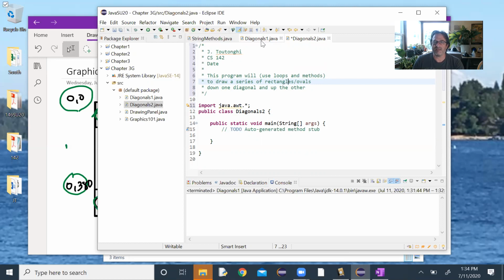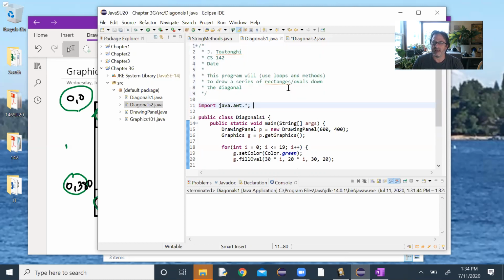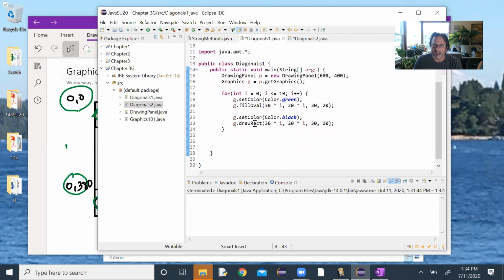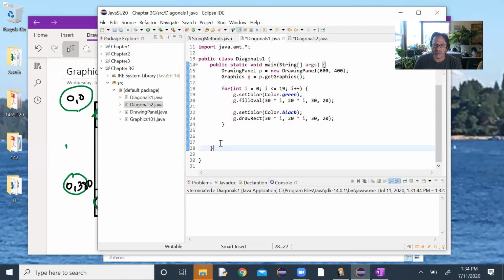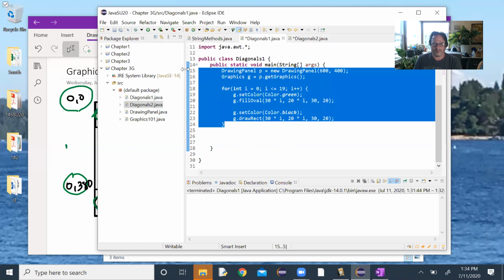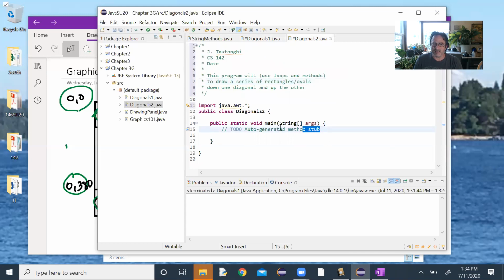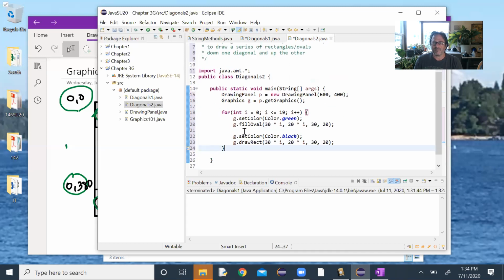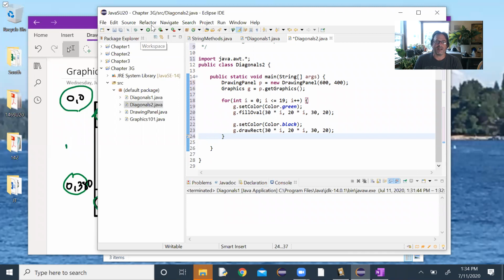And actually, if we go back to Diagonals 1, I don't know if you want to do this or not, but rectangles, typo, fix that. This program will, I didn't use any methods there, so it's just using loops in Diagonals 1. It's Diagonals 2 that will use methods. Let me put a period in there. Okay, and then I want to copy main, so we'll copy everything inside of main and paste it into Diagonals 2 inside of main. Okay, and then we'll run it, make sure it worked.